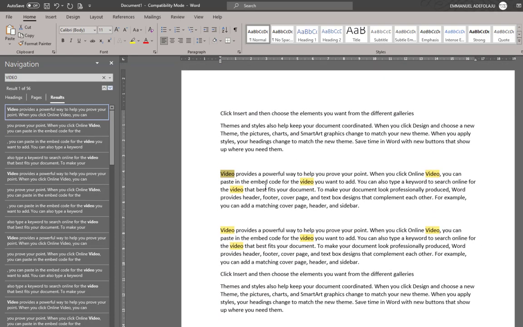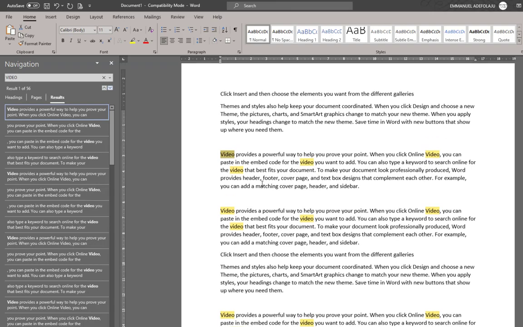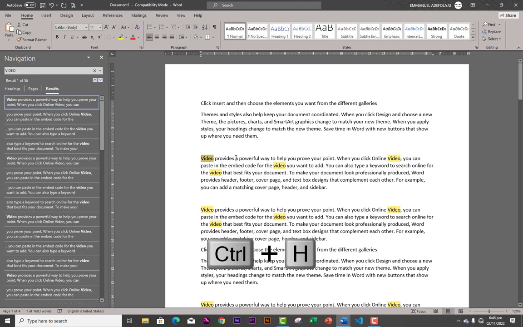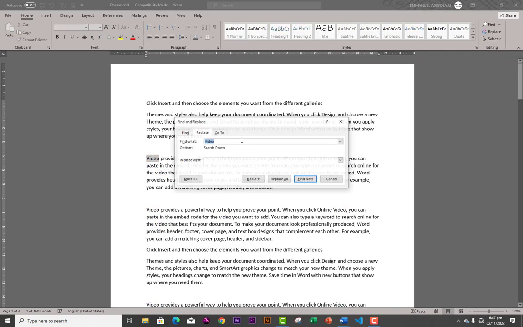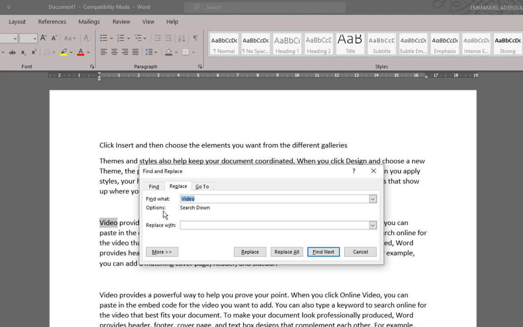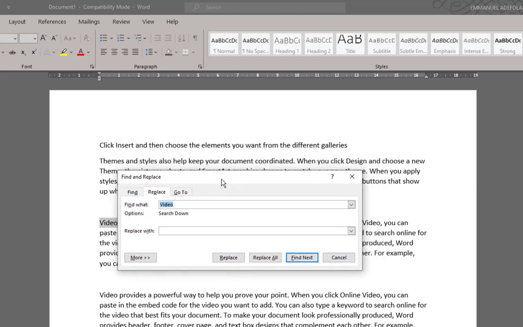Okay, so the next one I'm going to talk about is Control H to find and replace text. So if I press Control H, this find and replace box is going to show up.